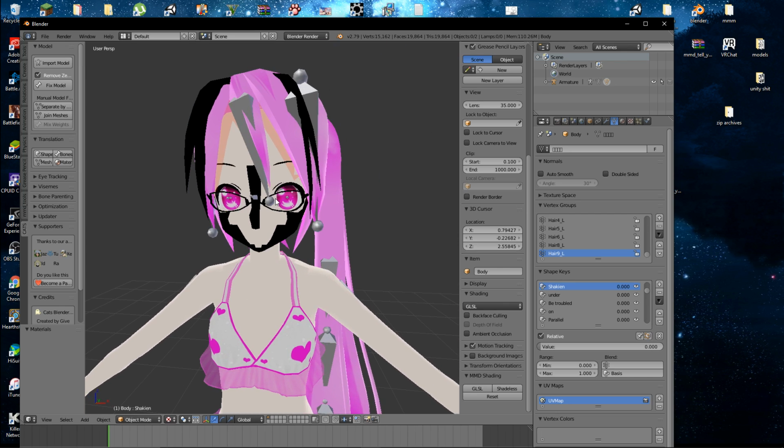So if you go to her face, her extremely broken and weird face, this one's called shaken, and it just makes her look pissed off. And I think that's, under, is on, parallel. It just moves her eyes and stuff like that. So it lets you mess around with stuff like that. And that's what shape keys are.